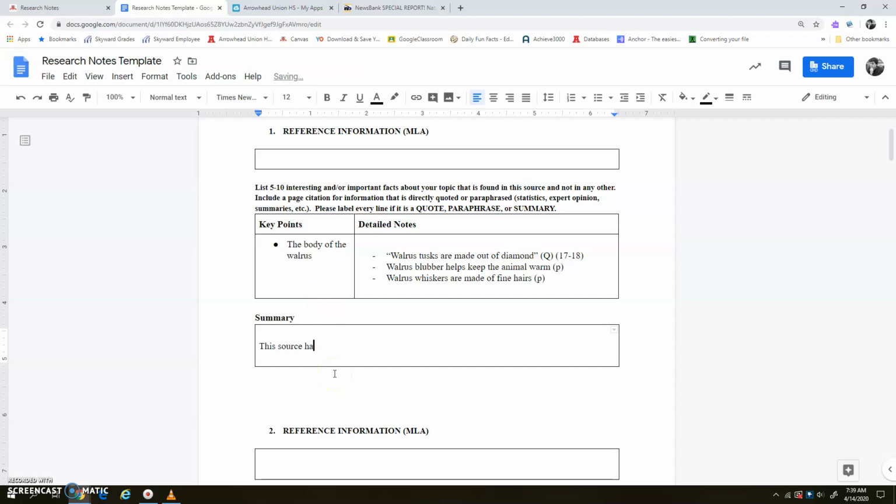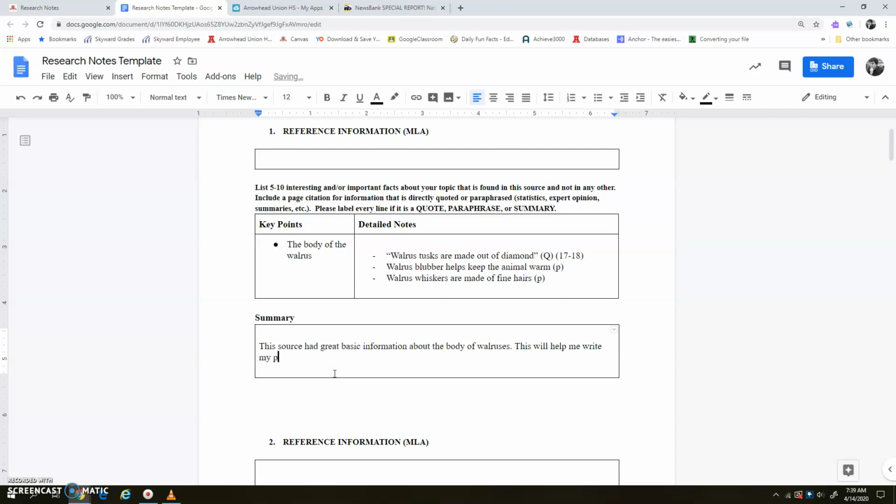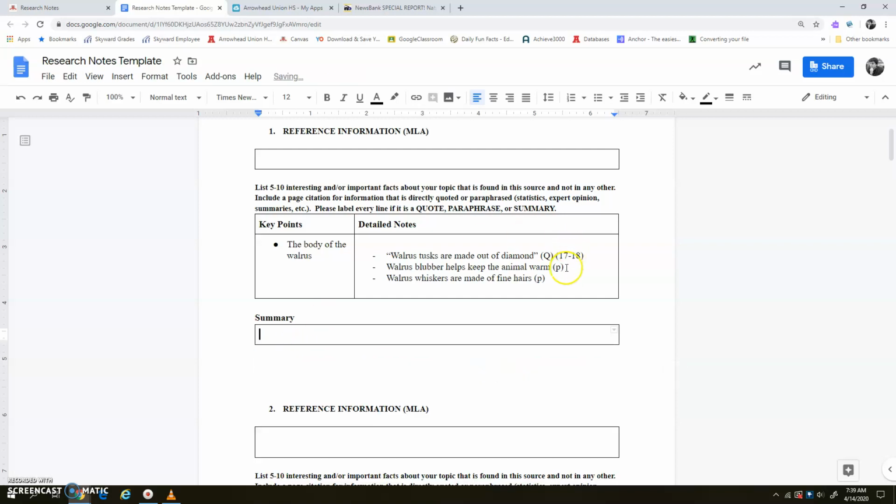This source had great basic information about the body of walruses. This will help me write my paragraph about the physical nature of the walrus. Something like that. It could be short, could be a sentence, could be two, could be three. That way I can look at this quickly and I can say to myself, okay, what information did I find in this source? What can I use it for in my paper? Okay. All right.